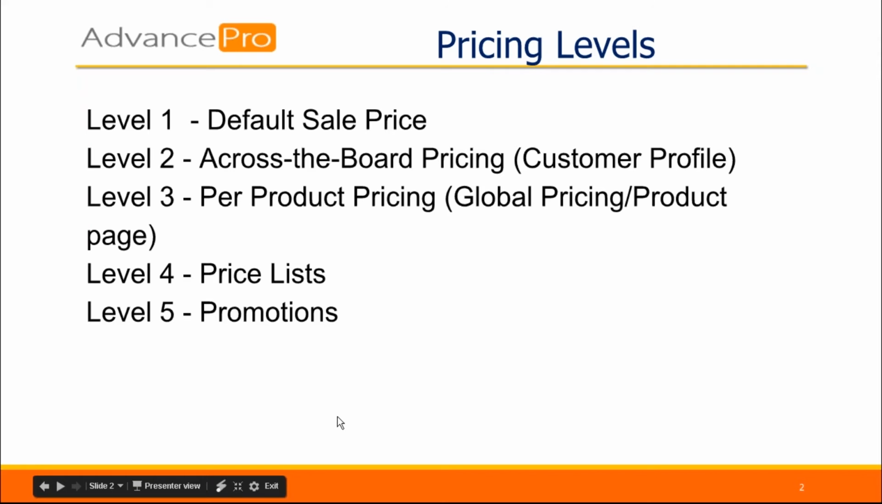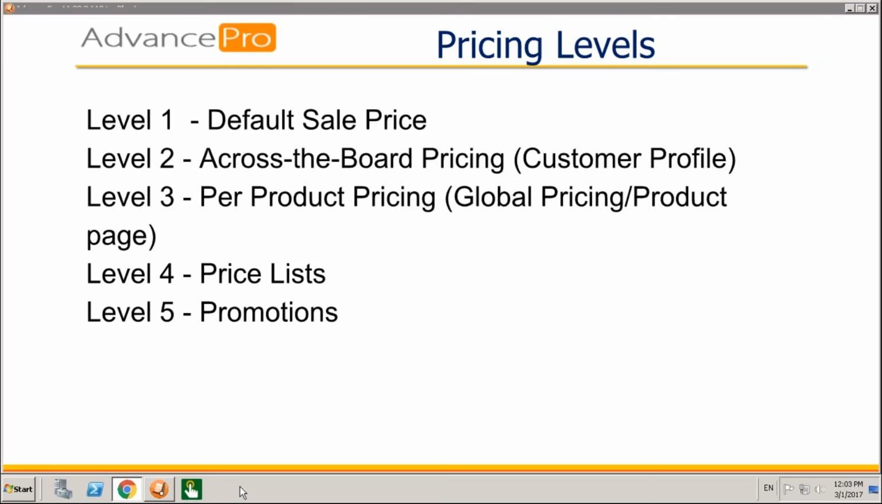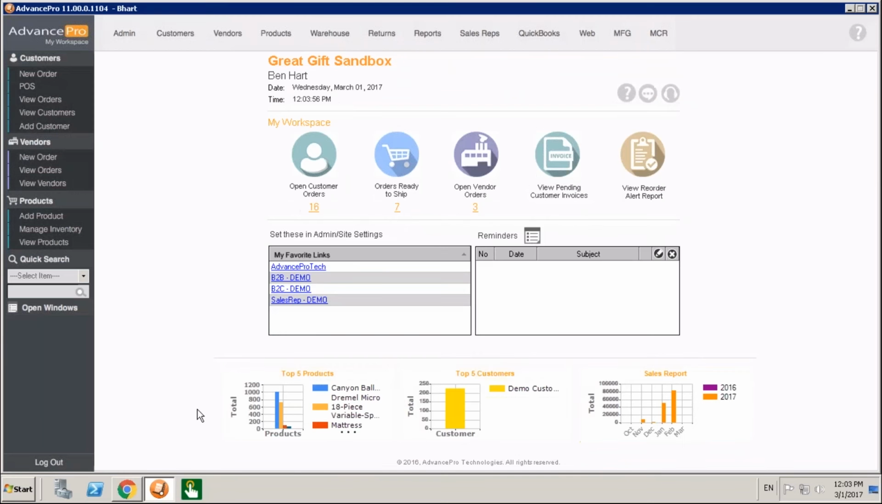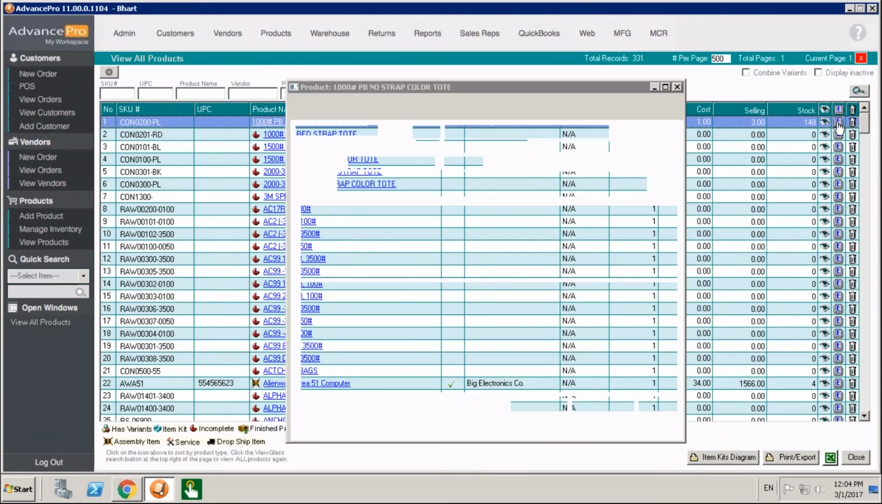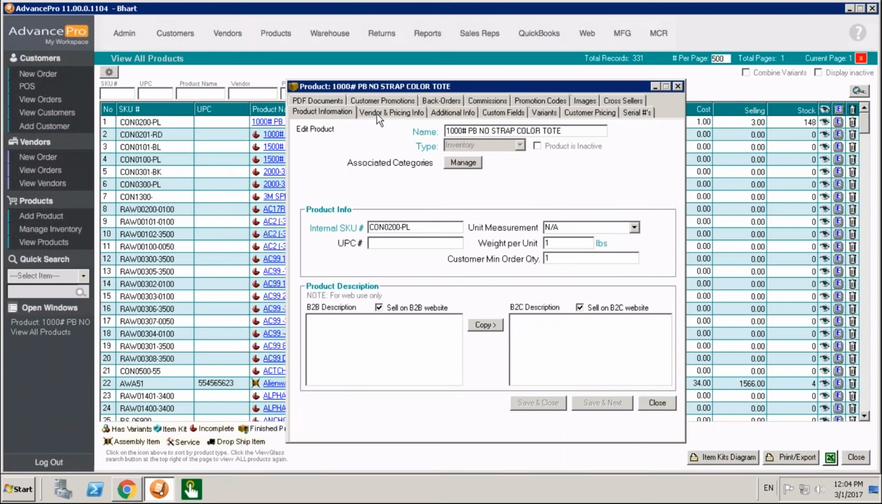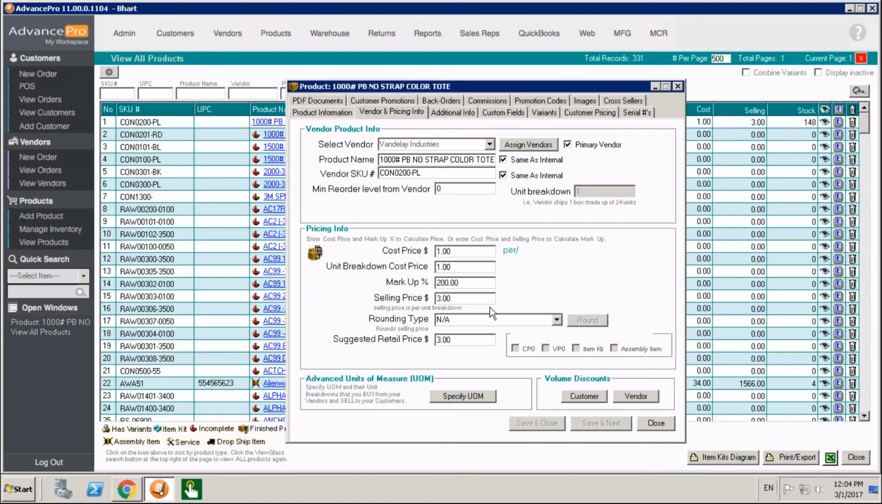Just to break this down a little bit, pricing will always begin with your default sale price. And then above that, I mentioned you can go in and put in an across-the-board price, and we will show this in the software as well. Now, I'm going to go ahead and jump right into the software. We're going to walk through this a little bit. So let's jump into AdvancePro.